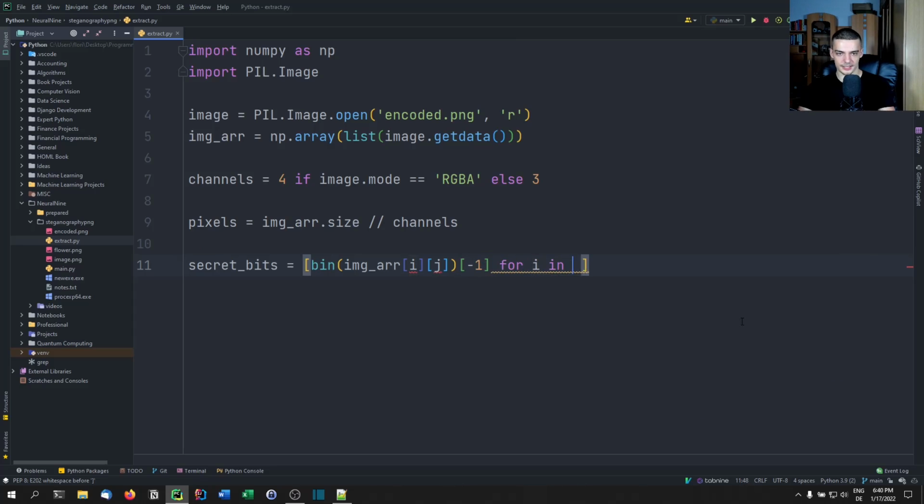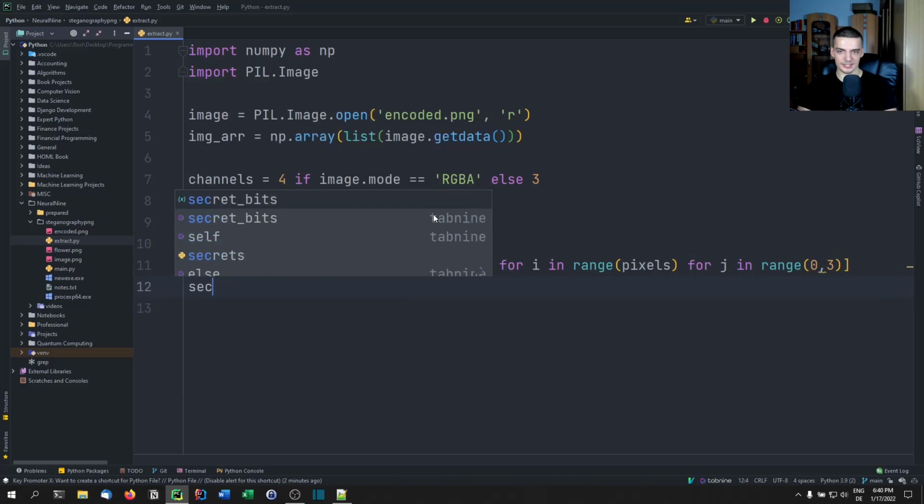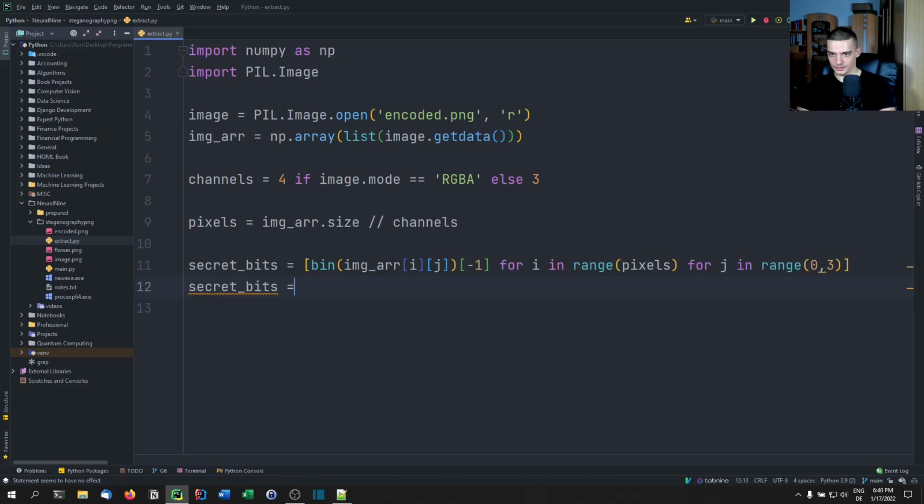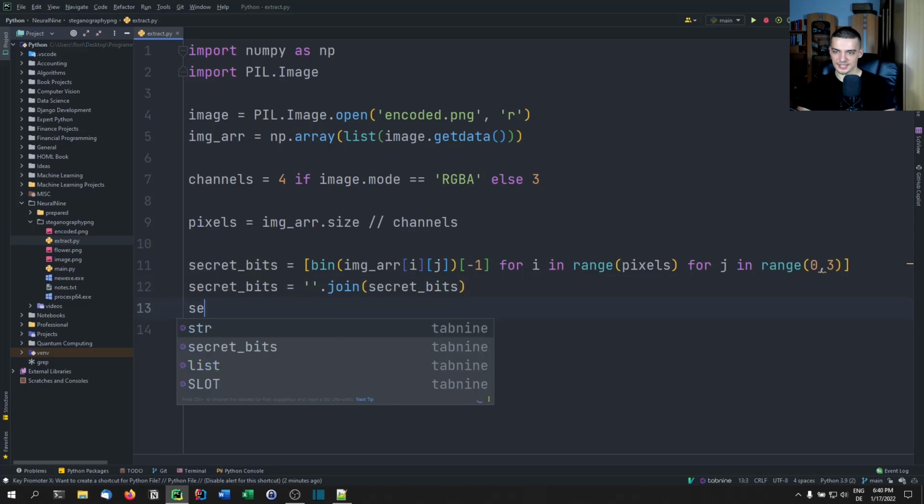For i in range pixels, for j in range 0, 3. So this gives us a list of all the least significant bits for each pixel and each channel. And then what we do is we say secret bits equals an empty string join the secret bits so that we have a string actually. And then we say secret bits.